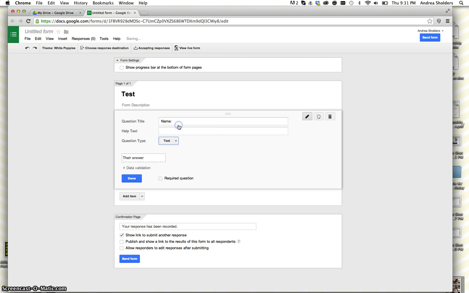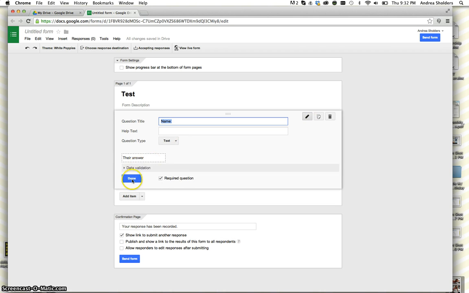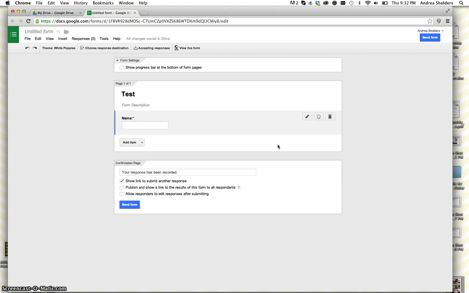We'll just do a text box for name. I want it to be a required question, so they can't submit their form until they answer this question. So I check the required question and then click done. So there's my question. Now, if you have to change it, you just go over here to the little pencil, click edit, and it'll pop up like we just saw it. Fix what you need to fix, and then done again.